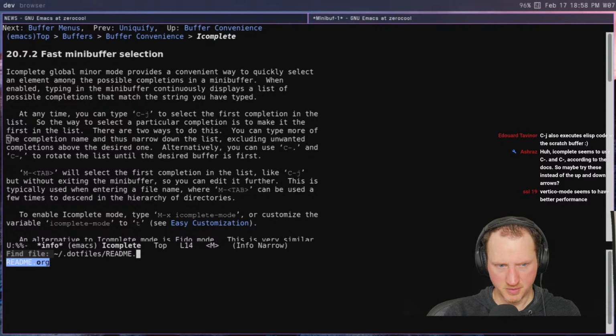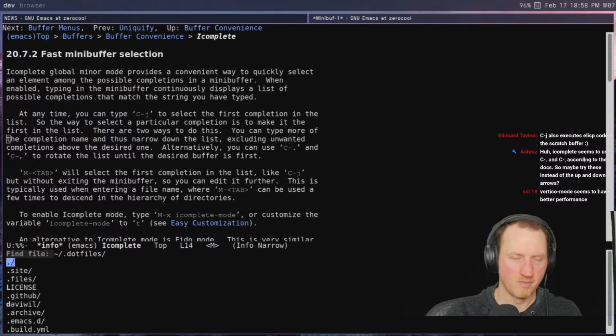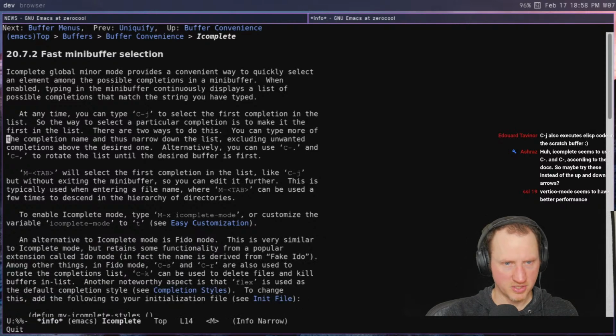I don't see the difference. Select the first completion in the list, but without exiting the minibuffer. I see. So you can edit it further. Gotcha. So it just completes it all the way, but Control J would actually execute the command or the file or whatever. So it seems we need both iComplete mode and iComplete vertical mode.